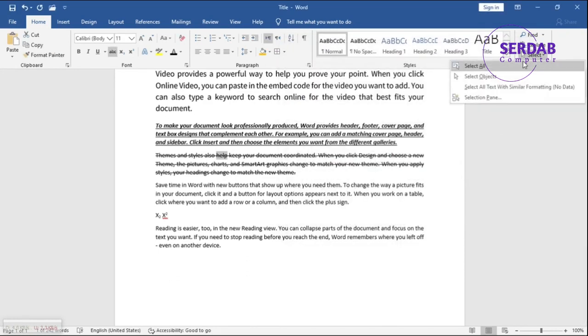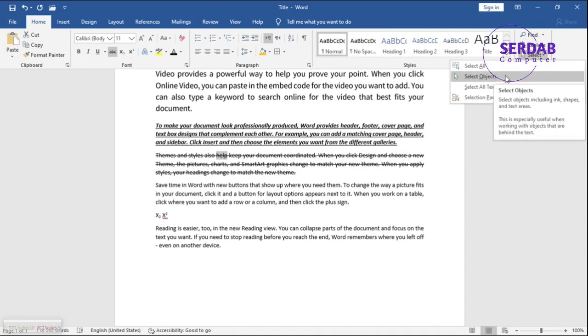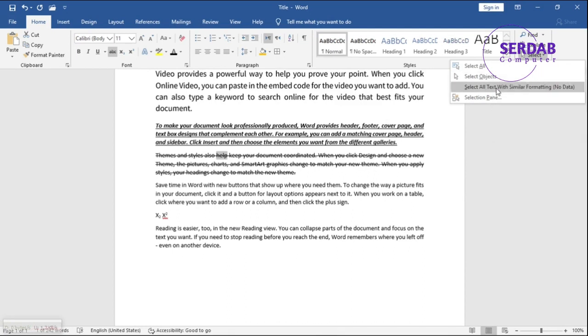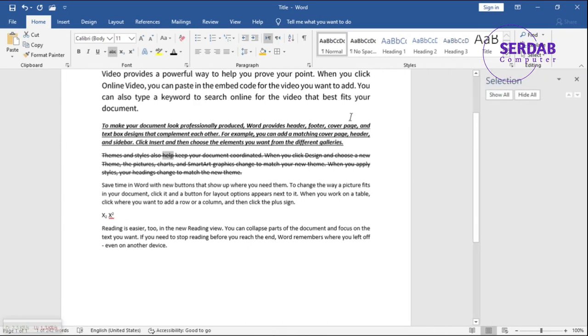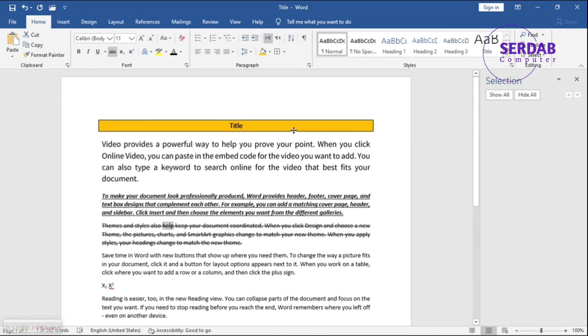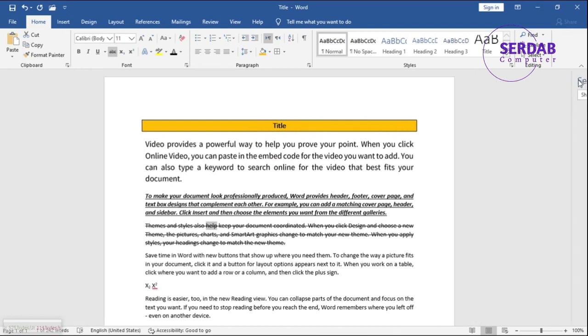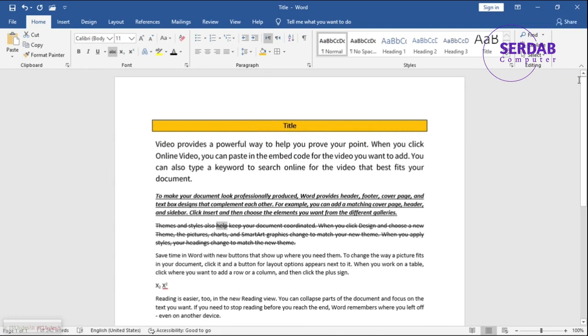Finally, we have Select. Select All will select all the things you wanted. Select Objects will only select objects including shapes, text areas, or text boxes, links, and inks, all of that. Select All Text with Similar Formatting. Also, we have the Selection Pane, where we can see how many photos, shapes, and text, all of that we brought to this.